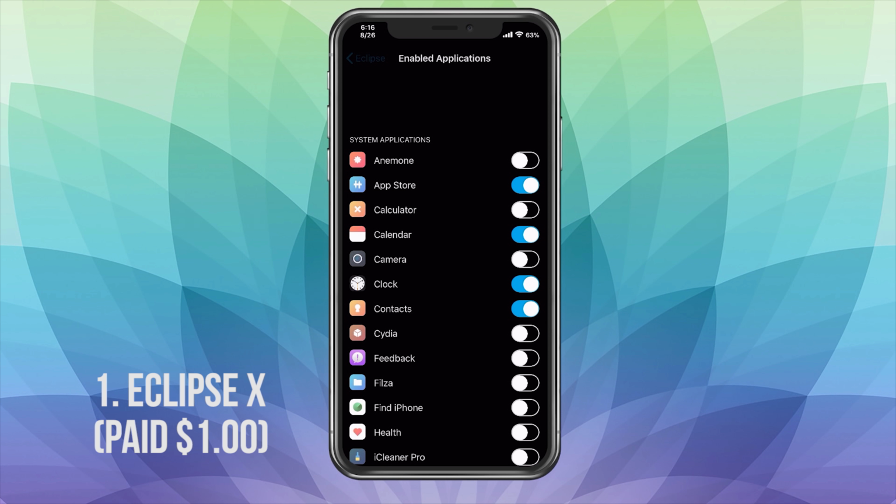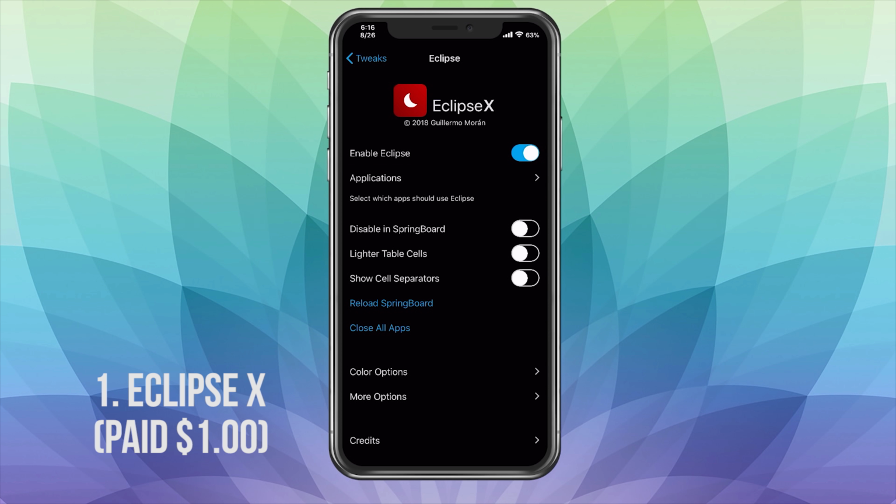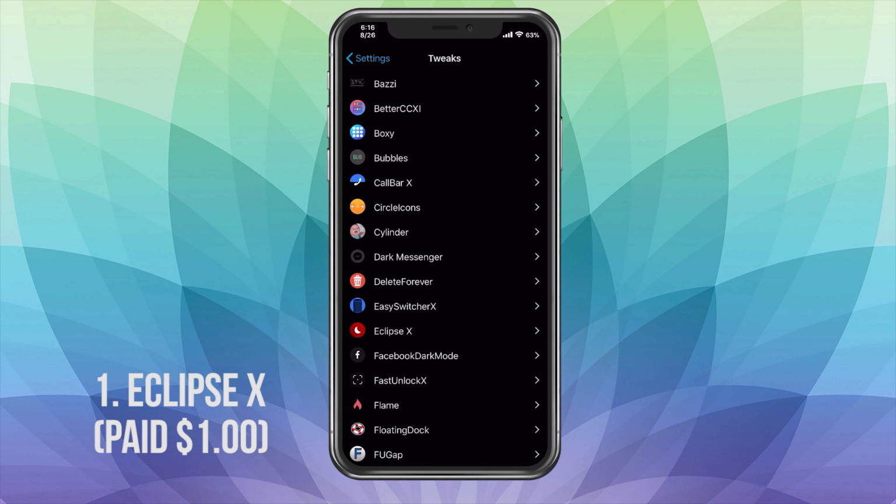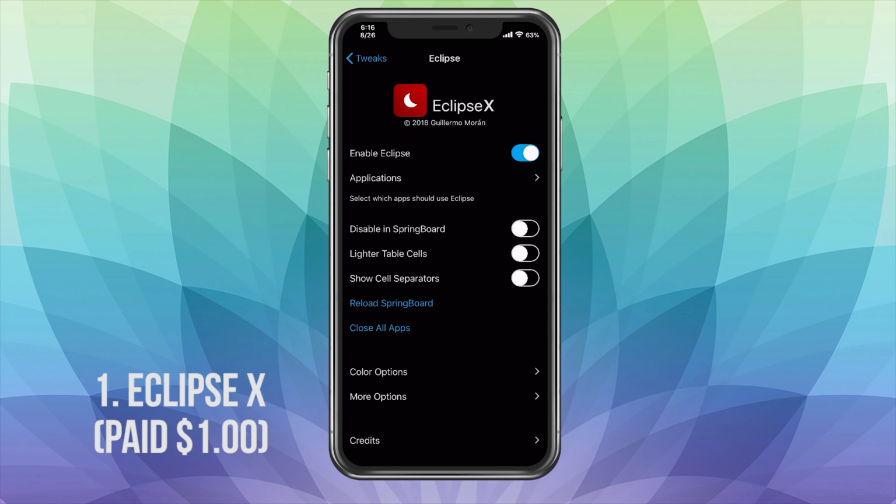So if we go back to our settings and look at some other options, we have disable in SpringBoard and lighter table cells. I do not know what these two options do. I have enabled and disabled them, and I do not see a change in my iOS device. Now for show cell separators, that's basically the little lines that you see separating every single tweak separately. I have that disabled so it could all blend in well, and it looks a lot cleaner in my opinion.